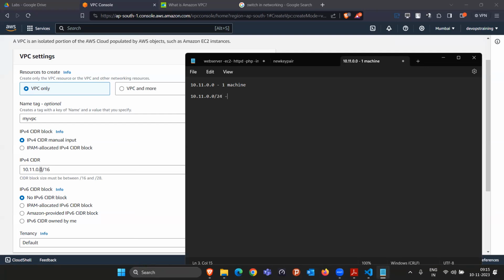/24 means the last octet, after the last dot, the last value, this zero, can be changed. If this can be changed, how many times can it be changed? 2 to the power 8, that is 256. So 256 machines. How is it possible that 256 machines can be associated?